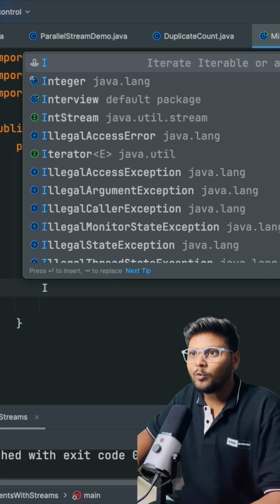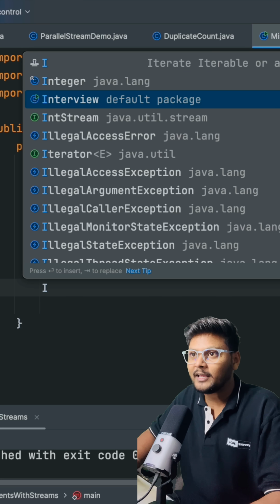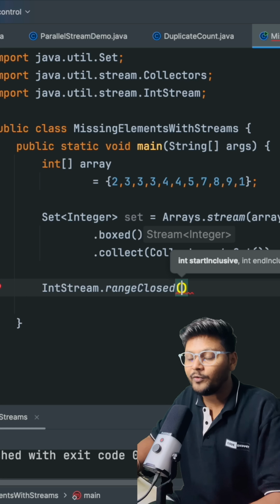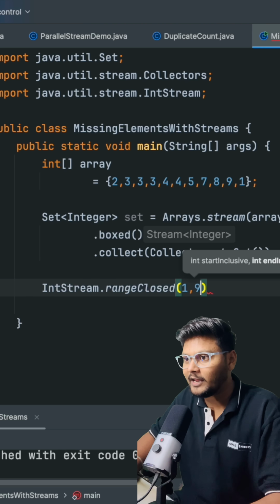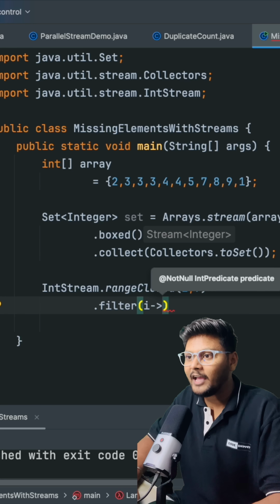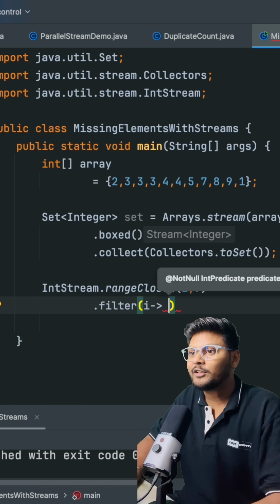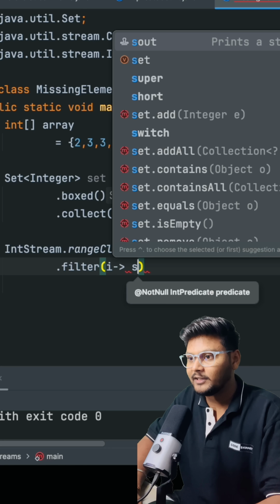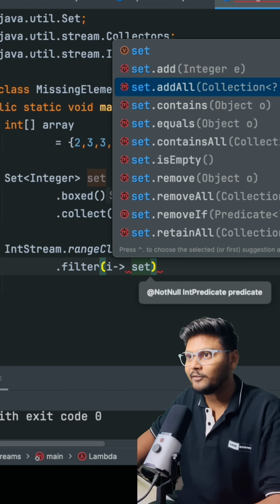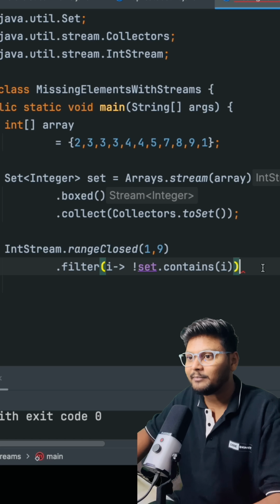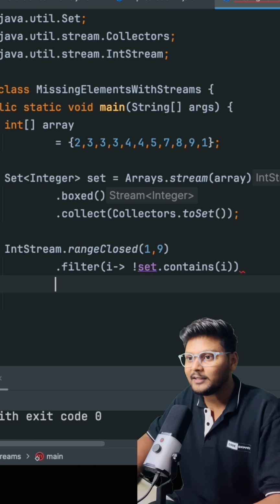For that, again we can make use of stream. So I'll say IntStream dot, we have a function called rangeClosed. We can start from 1 and go up to 9. After that we can just filter. For each element i inside this particular range, we will check if that element is not present inside the set. So we'll just say set.contains, pass that particular integer, and negate this condition. That means if it is not present, then let it pass.